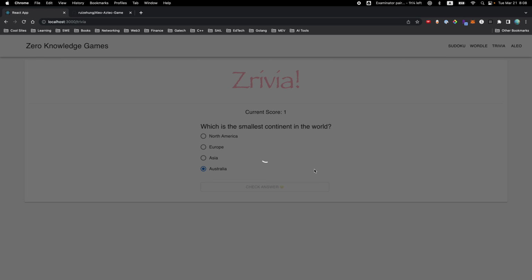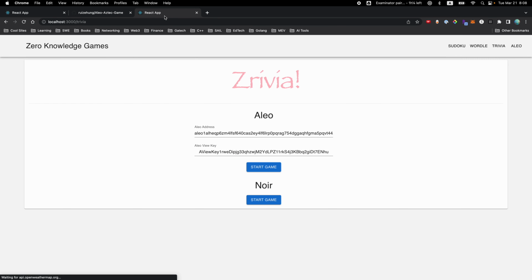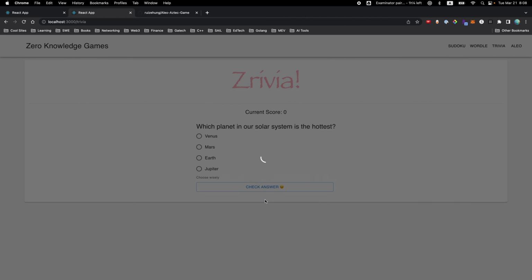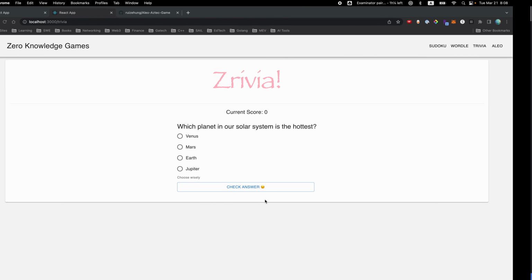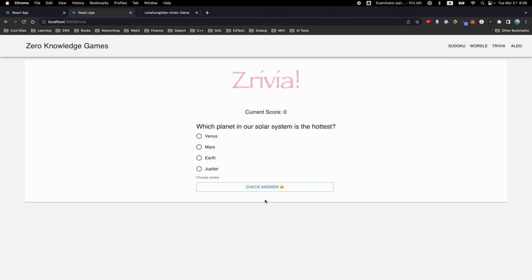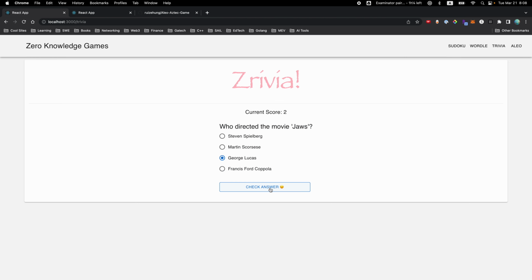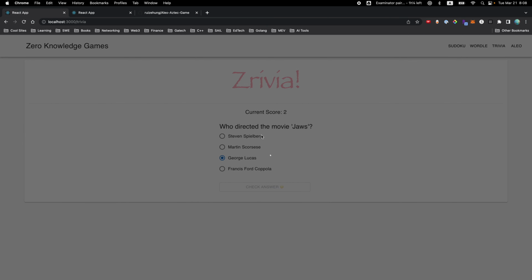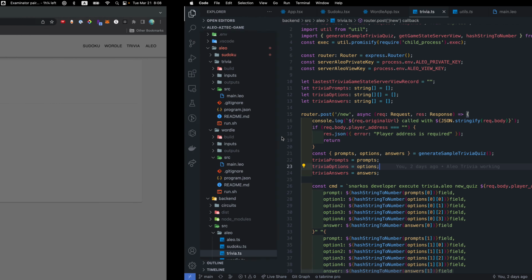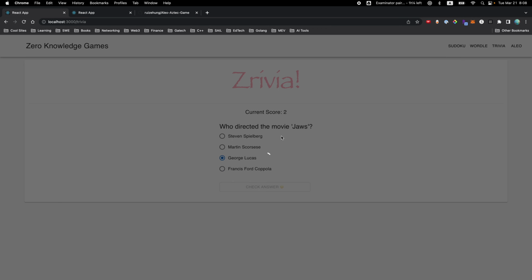So Aleo is actually taking some time, so let me see if I can start again with Noir. If I start again with Noir, Noir is going to go through things faster, and now we actually have this. I don't know the answer to this question, so let me just guess a random one. And as we can see, the answer is actually the first one.